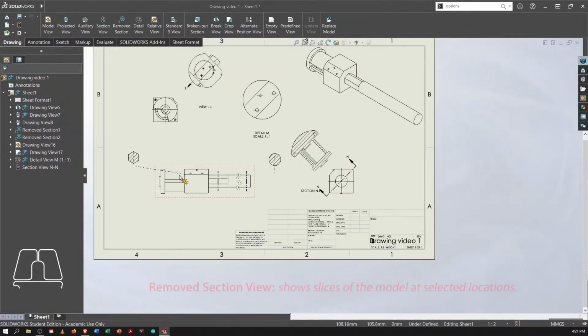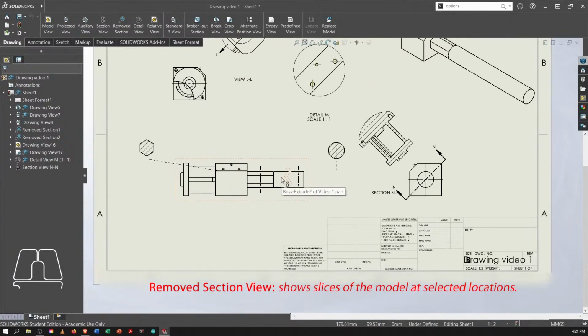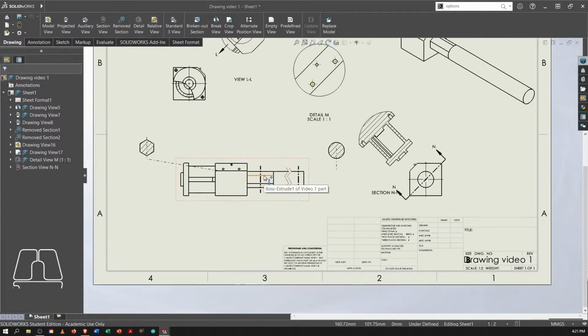Next we have the removed section. Removed section allows you to see what a part looks like on the inside at specific points, or at specific planes. You can see that we just took a plane here and a plane here, cut it at those points, and what it looks like on the inside at this point is a hexagon. You can see this dashed line, it's all the way over here. So it looks like a hexagon, and then over here on this plane it looks like a circle on the inside. So that's a removed section.